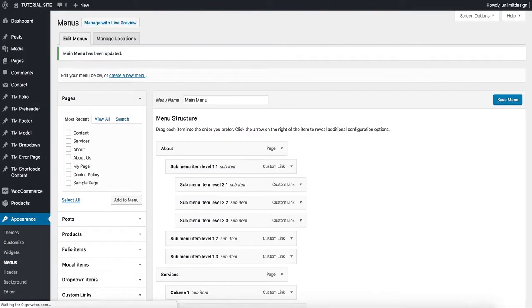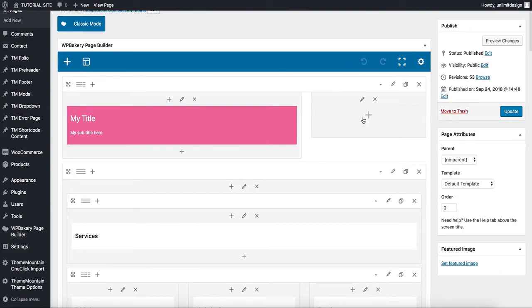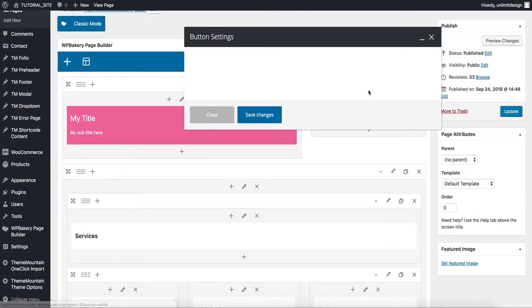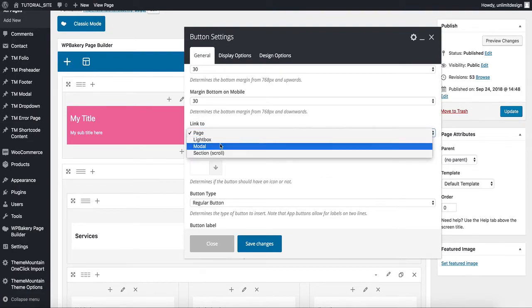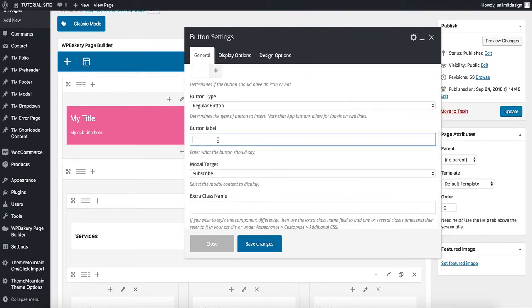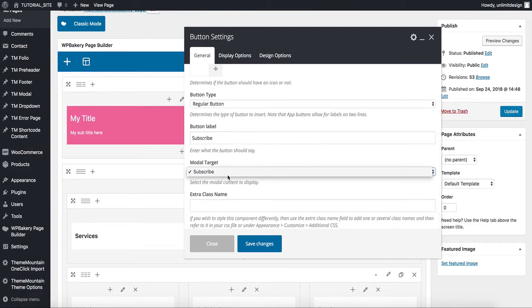And then we're going to head over to my simple page here, and I'm going to go ahead and insert a button here. First thing you want to do here is head over to link to option here, switch it to modal. I'm going to go ahead and change the label here, and then obviously the modal target, you'll see a list of all the modals you've created. Obviously we only have one.